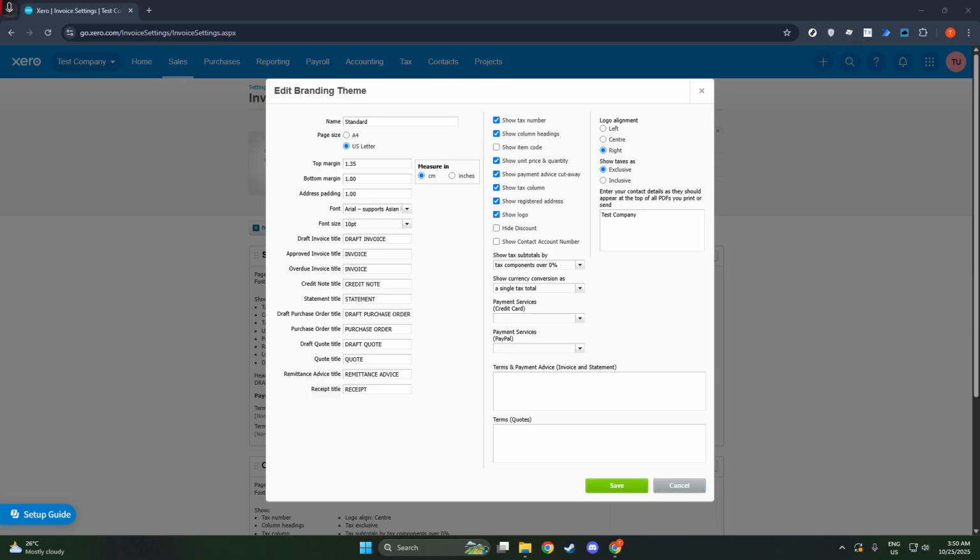Further down, you have the ability to edit the Terms and Payment Advice section, which appears at the bottom of the invoice. This area is essential for specifying payment instructions and any legal terms you wish to include. Make sure that these details are clear and concise so that there is no confusion for your clients when it comes time to settle the bill.